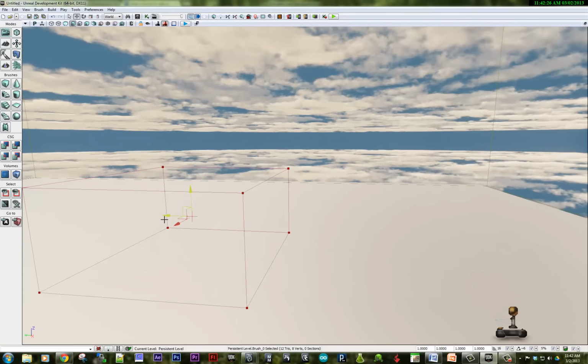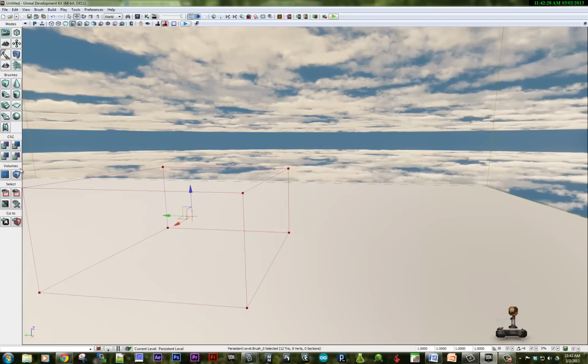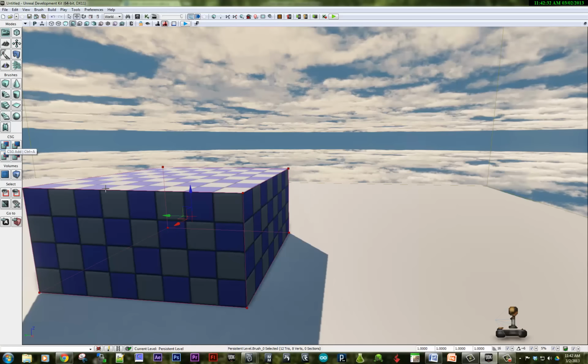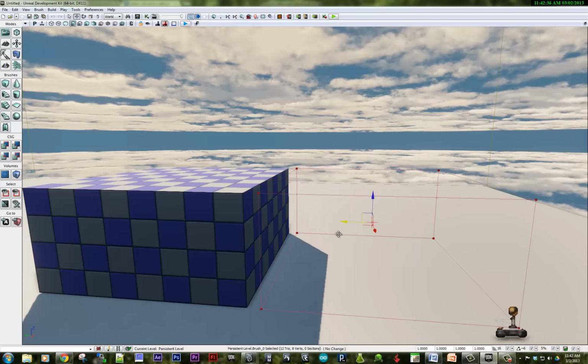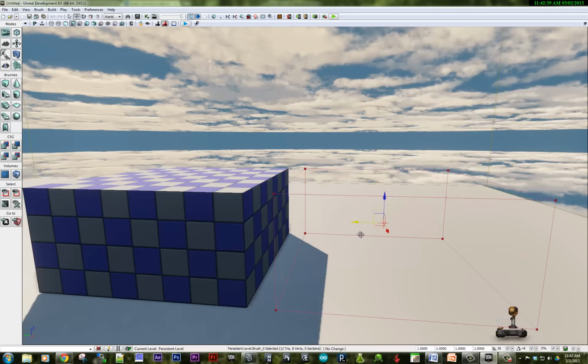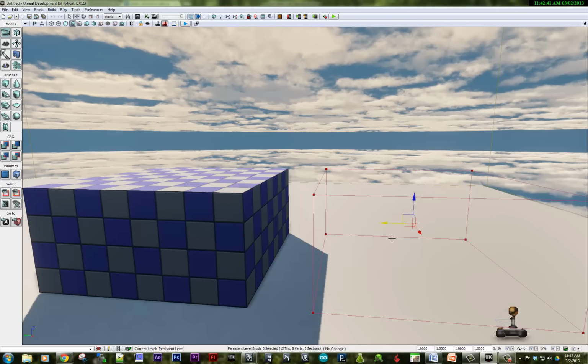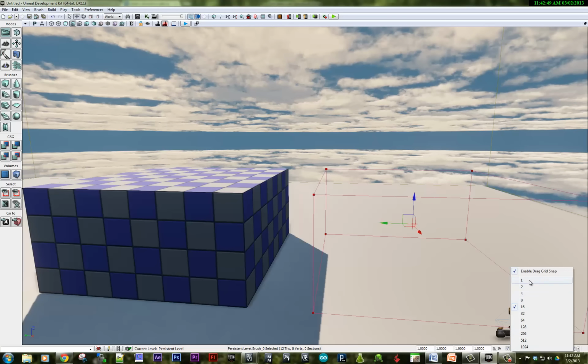What else? To add one of these builder brushes, you can click on one of these icons over here, or just simply hit Control A. So we can move this around. Also, by default, UDK has grid snapping turned on, in increments of 2. And so you can see all of these different powers of 2 here.